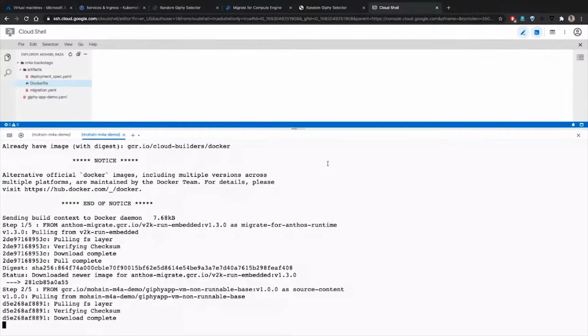Yeah, I'm pretty much finished with this. This was the last step, so I'm pretty much done. I hope this demo has given us some good overview about Migrate for Anthos, so it might be helpful.